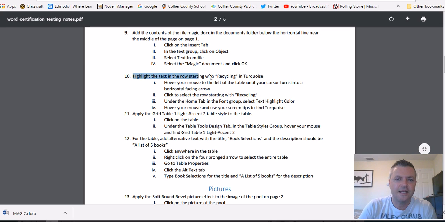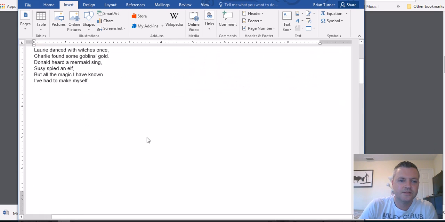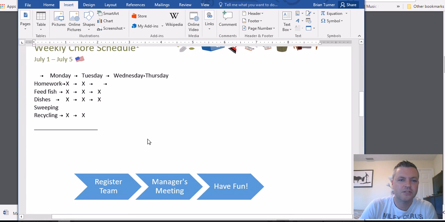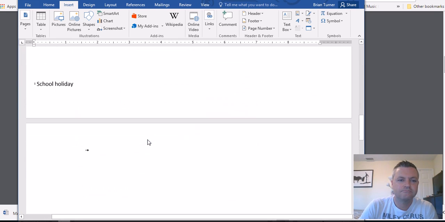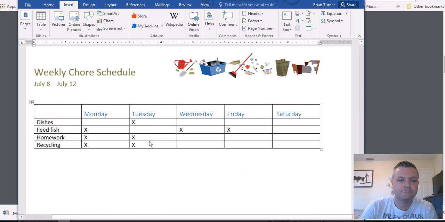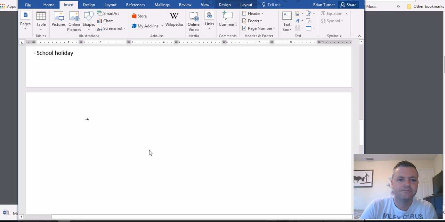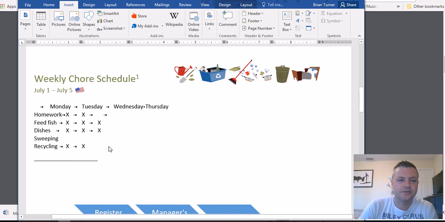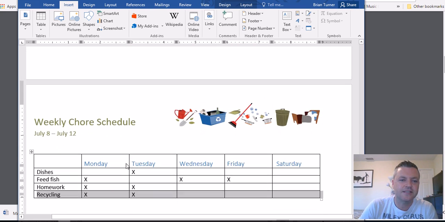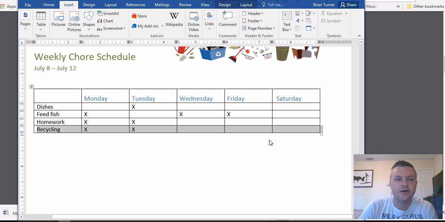This is pretty decent. Highlight the text in the row starting with recycling in turquoise. So it doesn't say what page. Is it this one? It could be this one. Or it could be this one. Let's just go and say it's this table right here. Highlight the entire row in turquoise.